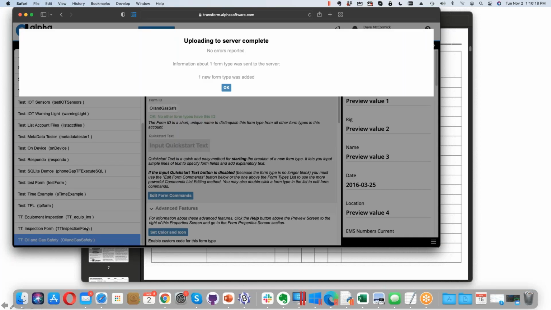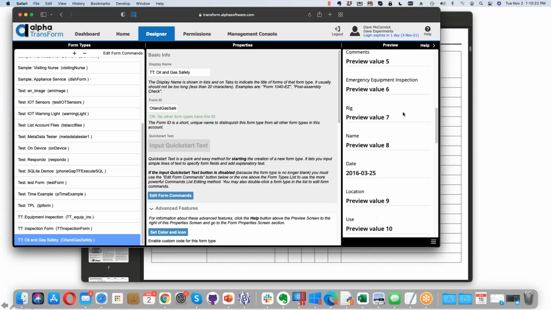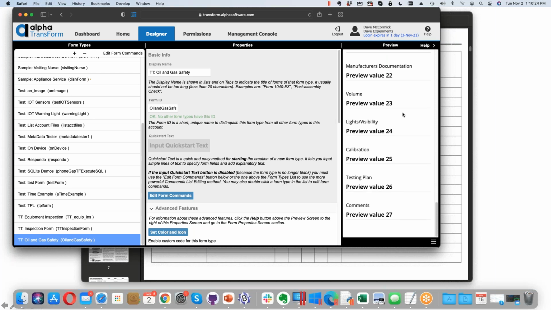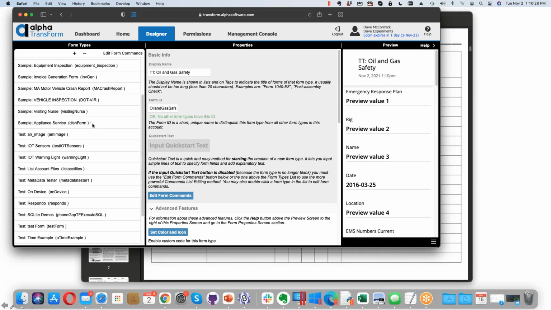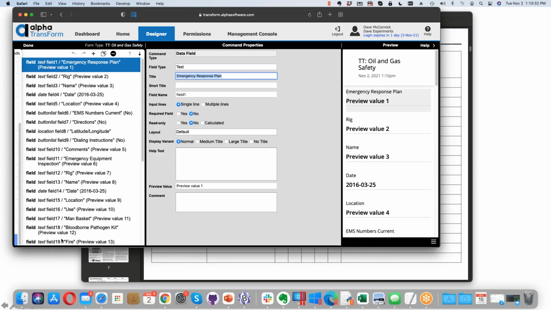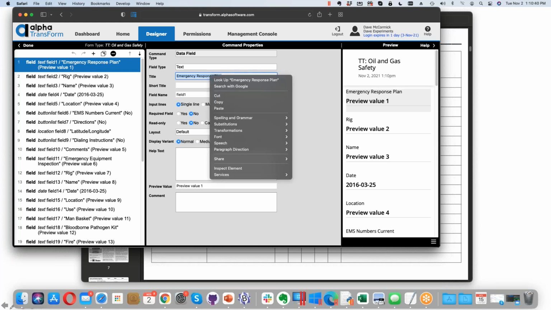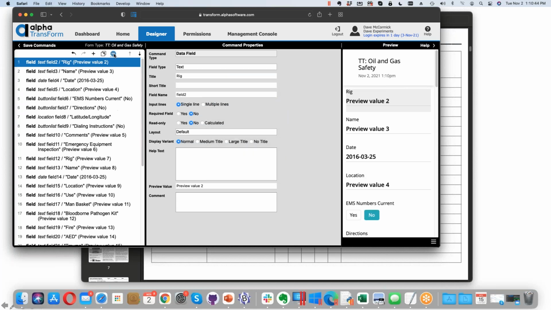And if I opened it up on my form on my phone right now, you would see I would just have this long list of fields. So let's make this a little bit nicer and easier to navigate. So up here at the top, I'm going to double click on here and open up the command view. And we'll see the first thing, emergency response plan. Well, that should never have been a field in the first place. So I'm going to actually copy that text. I'm going to delete it.